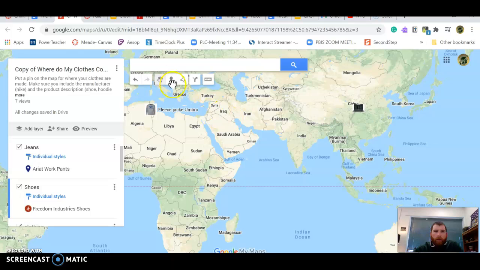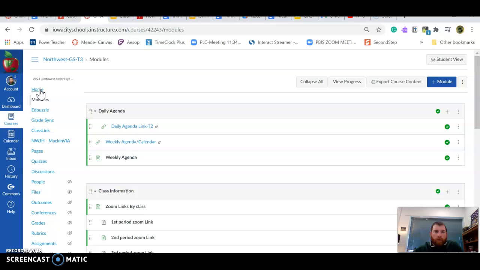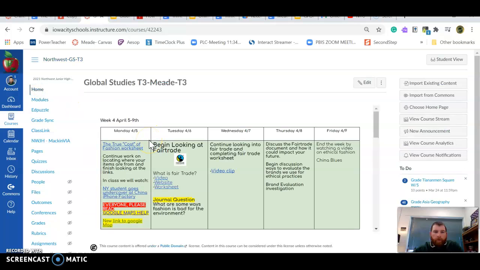I also, in our daily agenda, or weekly agenda I should say, I think I put a link for the new map itself. Maybe, yes, link to new Google Map right here. So if you don't have that link updated on your sheet and you can't see any of the edits that were in that video right there, this is the link to the new map. If you haven't made a copy of the True Cost of Fashion worksheet, then you don't have to worry about it.